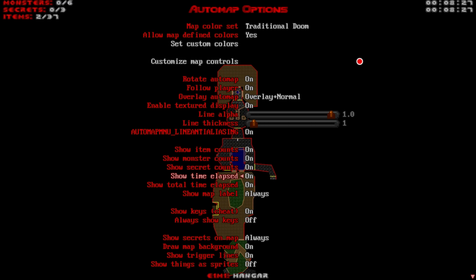Show time elapsed. Show total time elapsed. So time elapsed is the top one based on the level, and then the bottom one is total game time elapsed through this playthrough session. So both of those on.